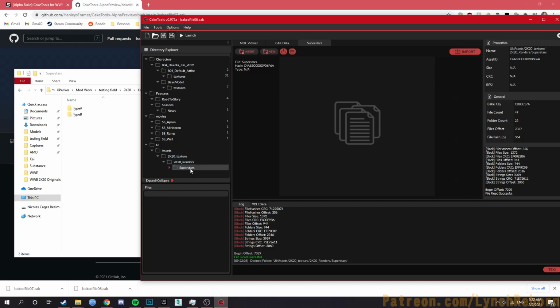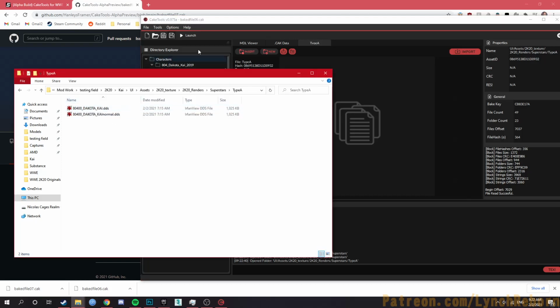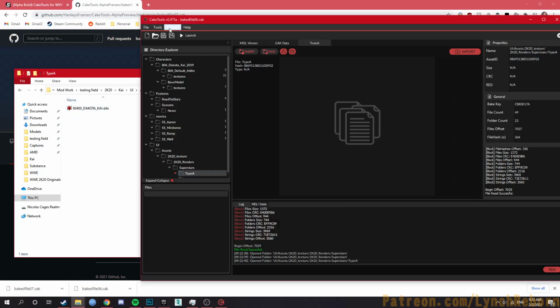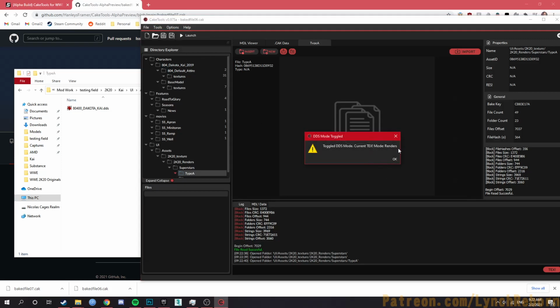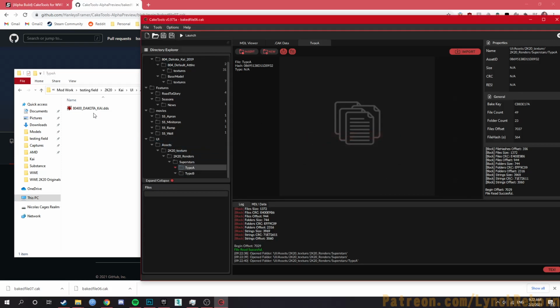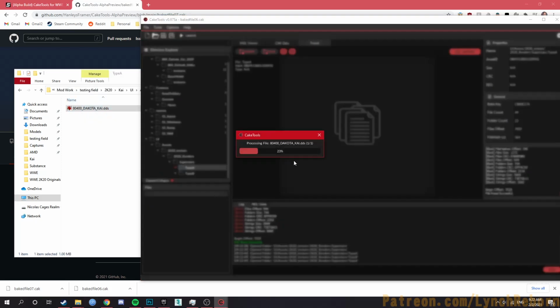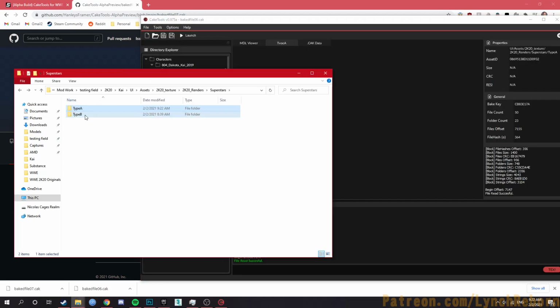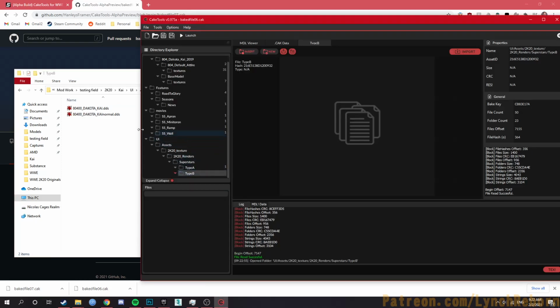And then here is where you want to toggle the DDS mode, so it says renders. Double click type A, dragging A. Double click B, dragging your B.